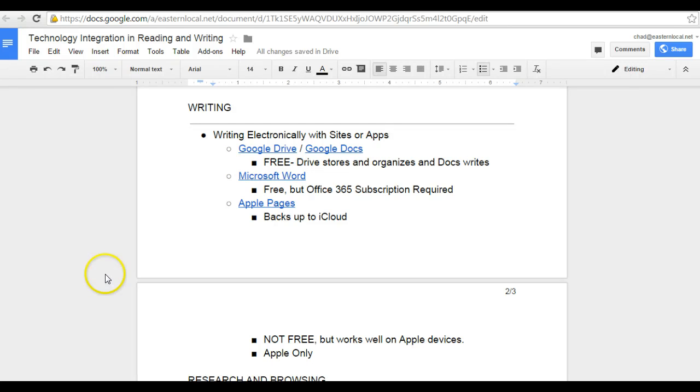Hello all. Let's look at some of the tools together that we can use for writing. In particular here we're talking about electronic tools, online tools, and apps for Apple or Android devices.